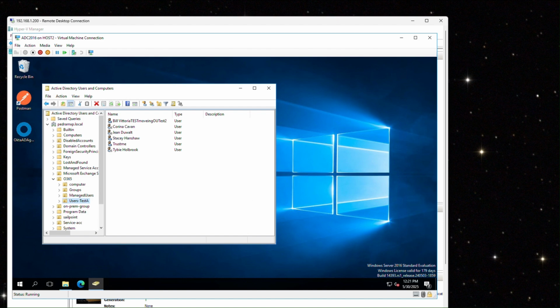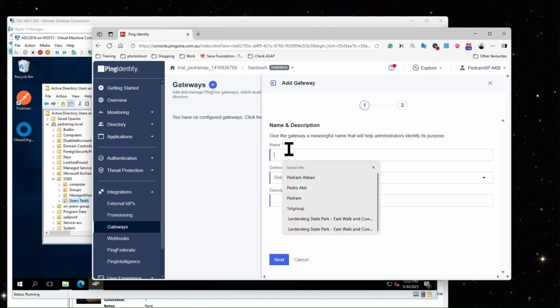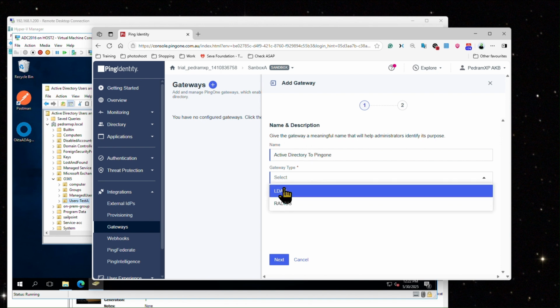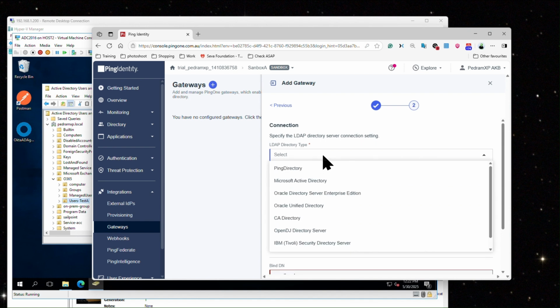Okay, I'm going to Ping Identity. What we need to do first is go to Gateways and create a new gateway, for Active Directory to PingOne. Select the gateway type, which is LDAP.